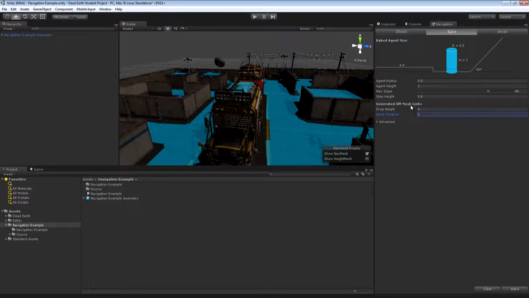However, using the drop height, we can say that if 2 polygons are disjoint in the y-axis by a height that is less than this drop height threshold, then assume that they are connected, create off-mesh links for us, and allow paths to be plotted over those disjoint polygons, and furthermore, let the agent follow that path so that it can traverse from one polygon to the next. And the jump distance is the same.